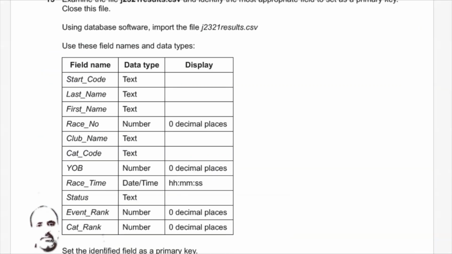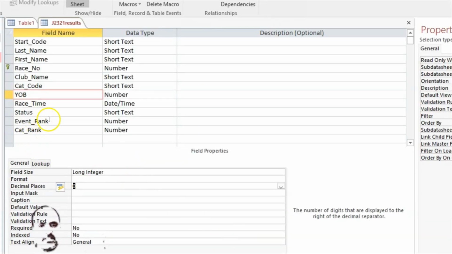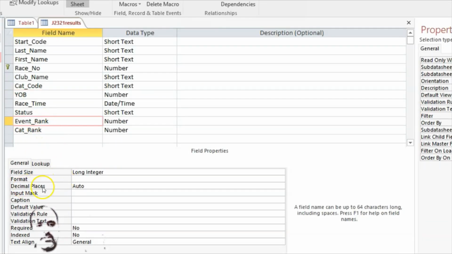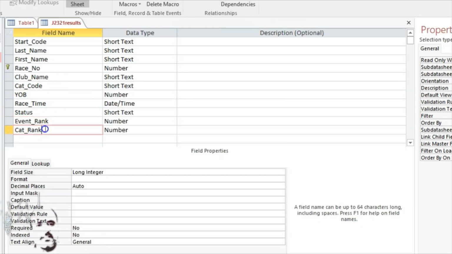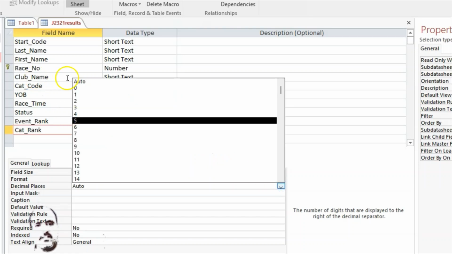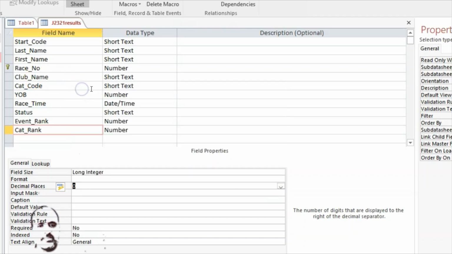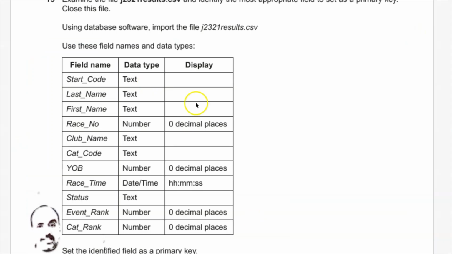Once that is done, move towards the next one, event rank and category rank. So this is the event rank. Click on this field and go to decimal places. From this pop-up list you can select 0 and click on the last field, category rank. Again go to the decimal places in the field properties. Just click here and click on 0. So these modifications are done as per this table, as per the requirement of the paper.